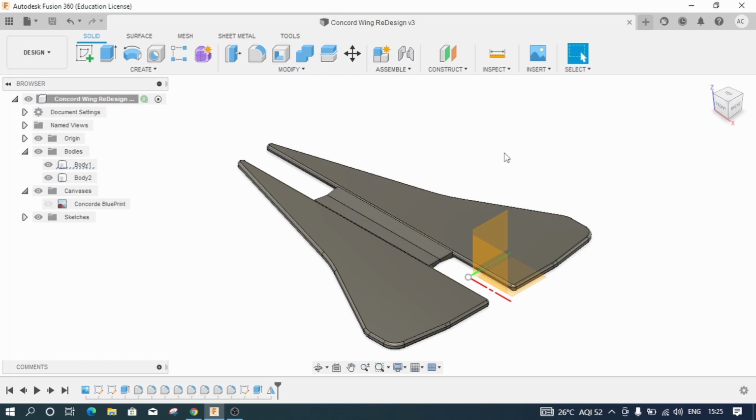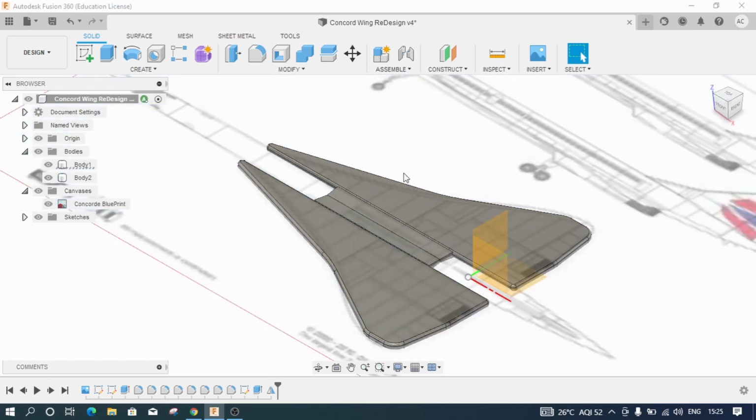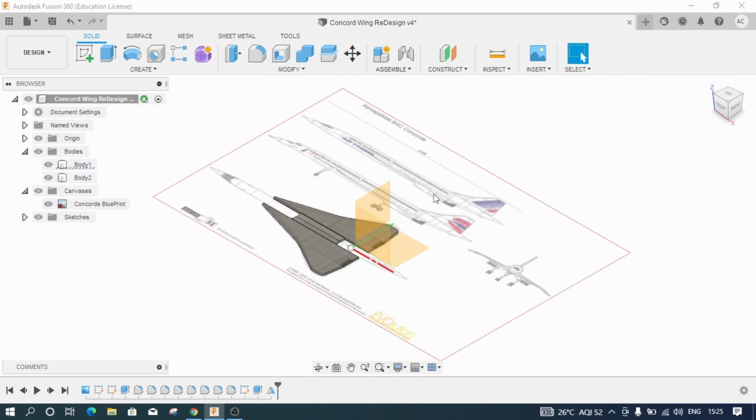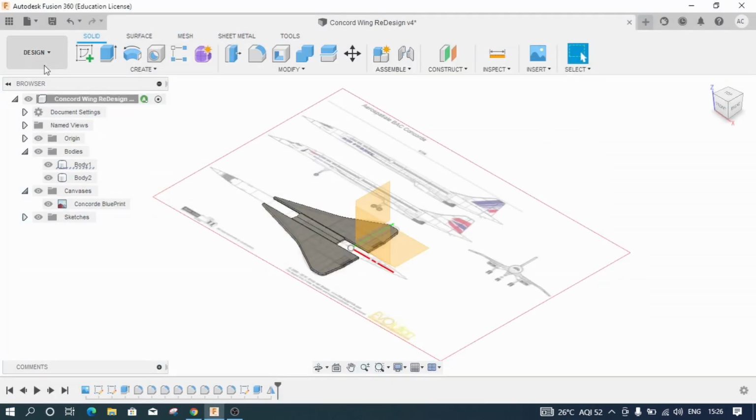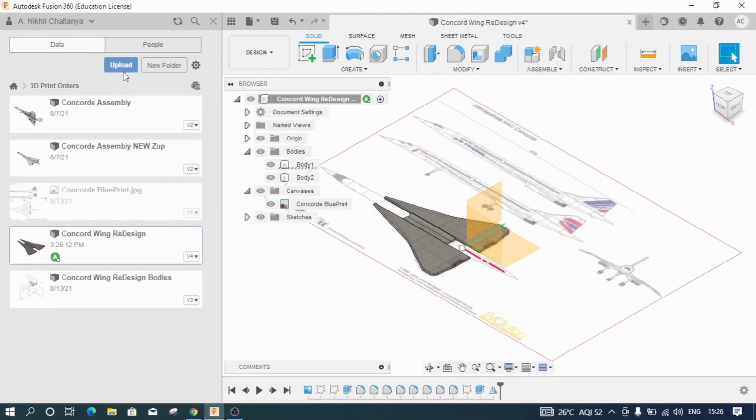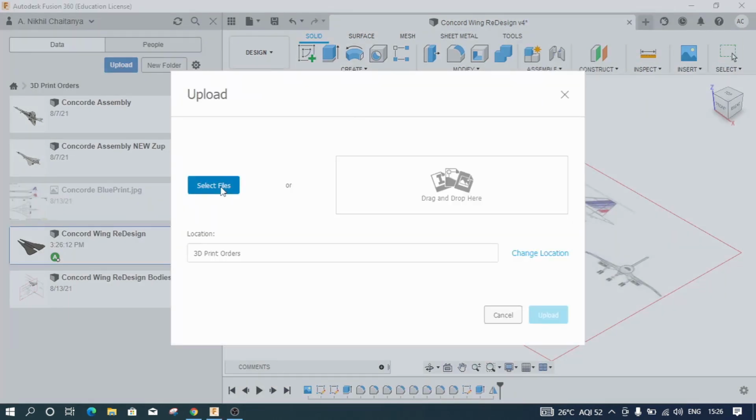And now I want to create the body of the aircraft. We have already created this horizontal canvas previously in part 1, and now I want a canvas on the vertical plane and also on this plane. So for that I will again go to insert and click on canvas, and I have uploaded this JPEG image onto Fusion 360. If you want your files, you can also click on this upload button and upload your design files.